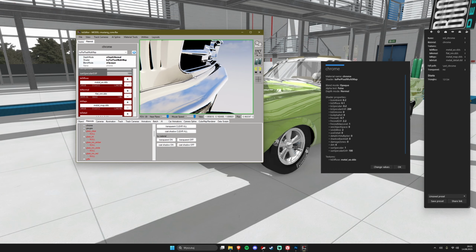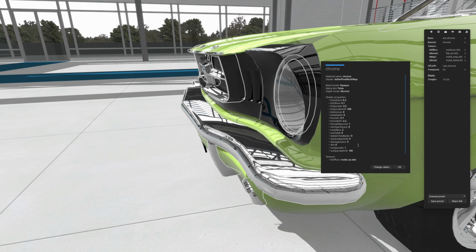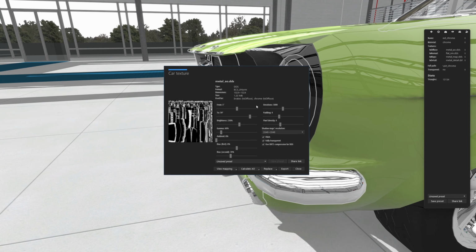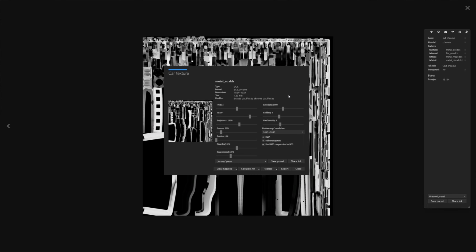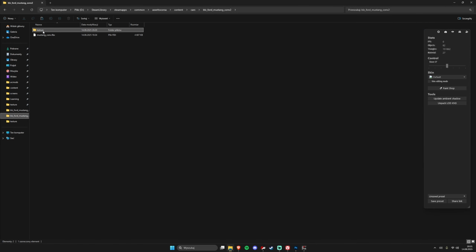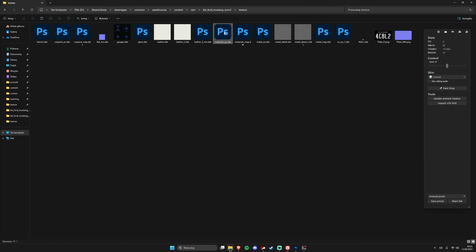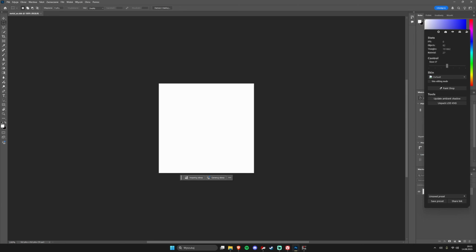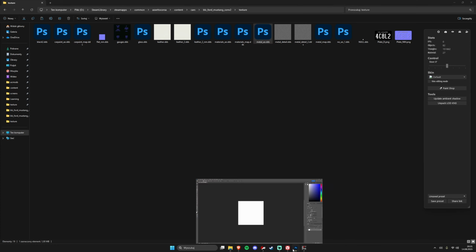As you can see, it's extremely bright compared to this. That's because here we already have the AO texture, and here the AO is just a white texture, so it's extremely bright. It has no shadows at all. Metal AO. As you can see, completely white, so it will be extremely bright. So yeah.